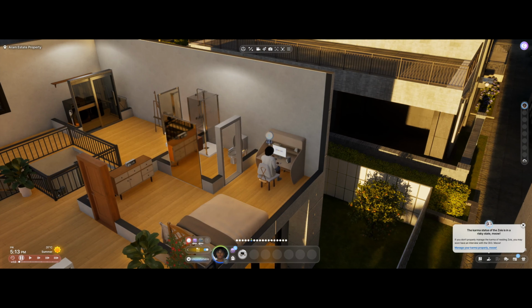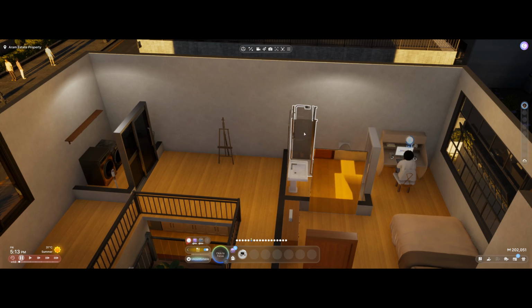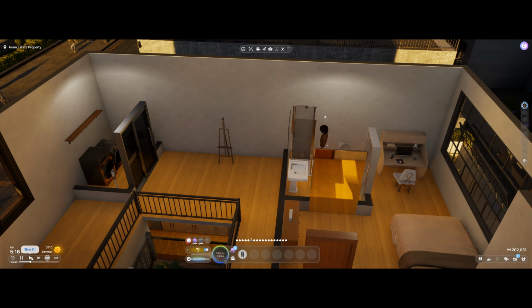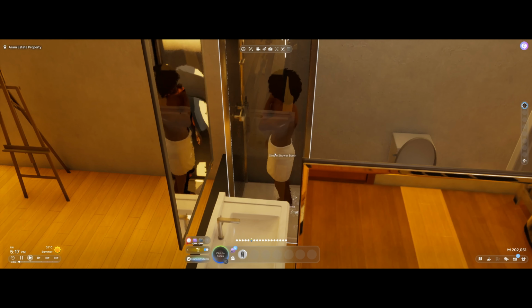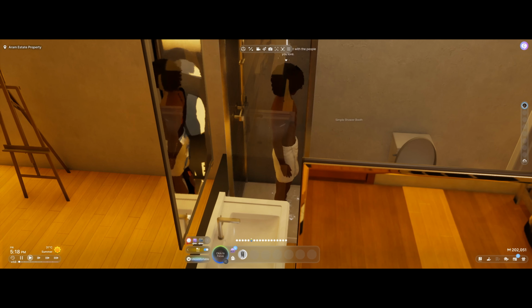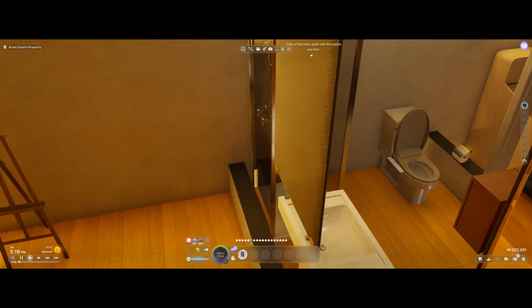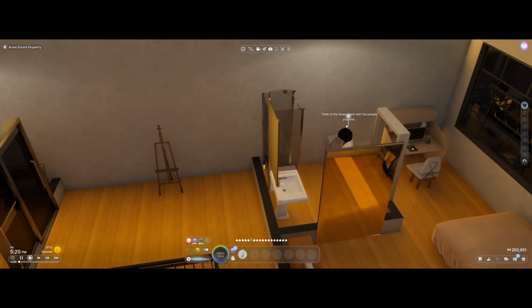All right. So now that we're in the game, I'm gonna show you what the no blur looks like. So go ahead and take that shower. Yeah, see, as you can see, normally you would see a blur in the game, but there's no blur. And when you also use the bath or the toilet, you will also see no blur.